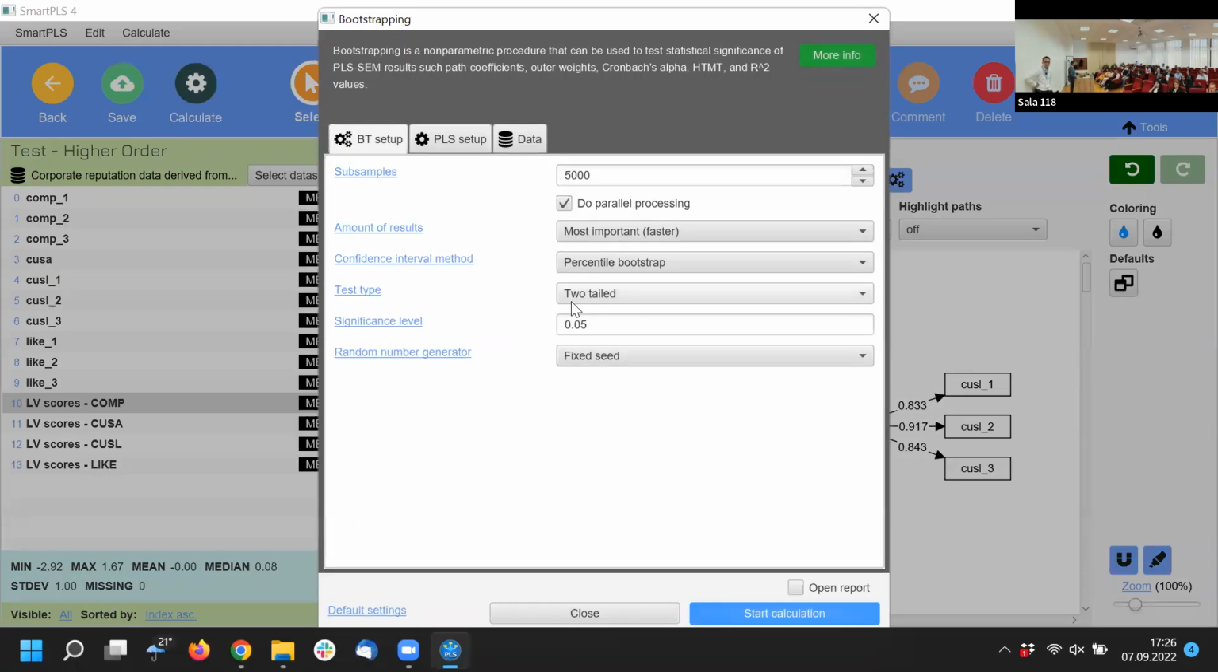As you are used to from SmartPLS 3, our dialog opens with the default settings, and you can choose the number of subsamples, the more the better, parallel processing to use many of your cores except one that stays idle for the computations, percentile bootstrapping, two-tailed test. You select the significance level, and that's new, a fixed seed. What does a fixed seed mean? Well, if you select this option and you run bootstrapping over and over again, you get the same results in SmartPLS, even though it's a random procedure.